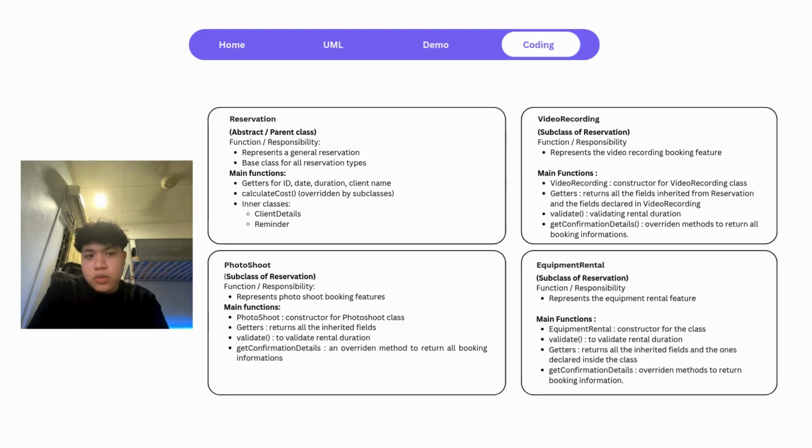Moving on to the child classes. We have three types of reservation, therefore we have three types of child classes. The first one is PhotoShoot, the second one is VideoRecording, and the last one is EquipmentRental.